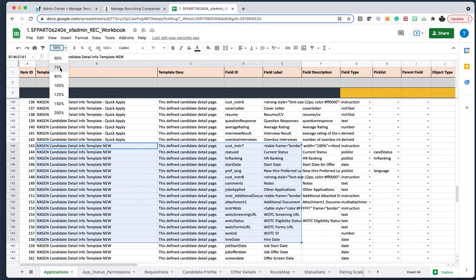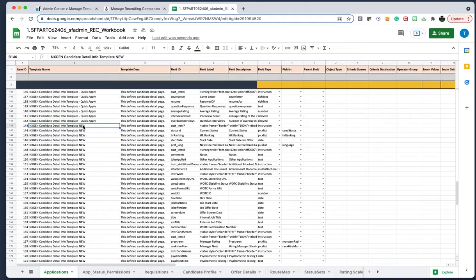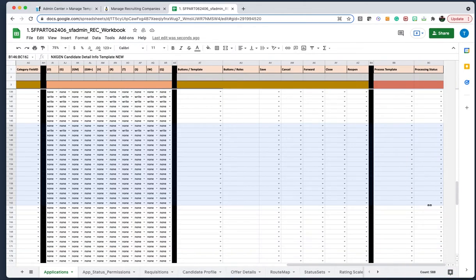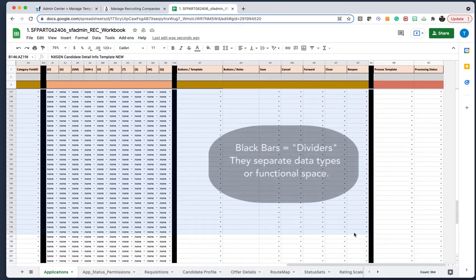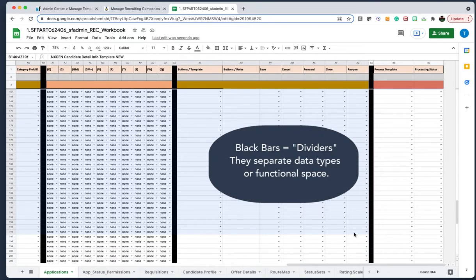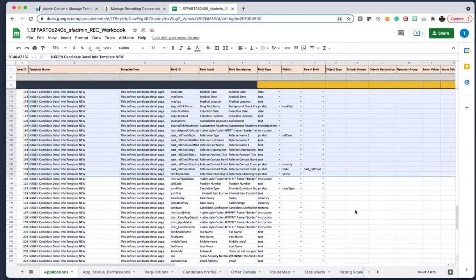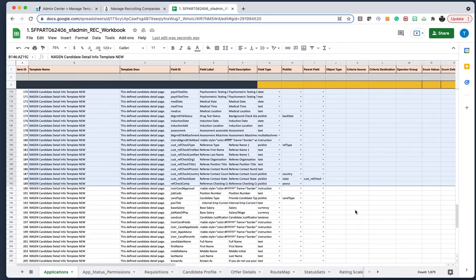We'll select some rows starting in column B and expand all the way right. As we do this, I want to pause and point out a feature in the Google Sheet that is important to notice. Those black bars are called dividers. They are a way to separate information within a single tab of a Google Sheet. Sometimes they are used to distinguish different types of configuration data, like field labels versus permissions. And sometimes they are used to separate functional spaces for CodeBot tasks. More on that later.